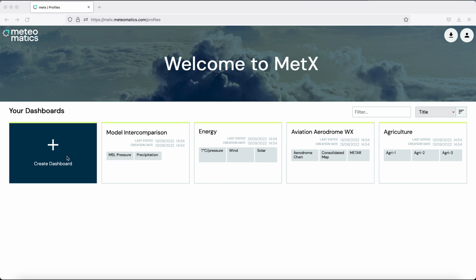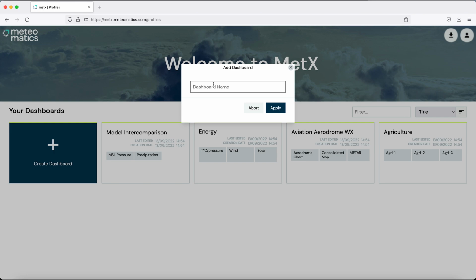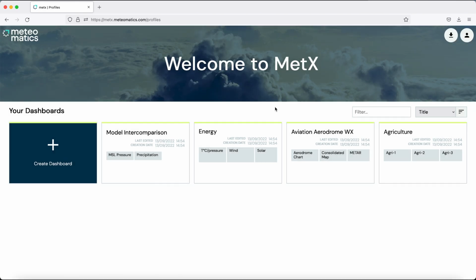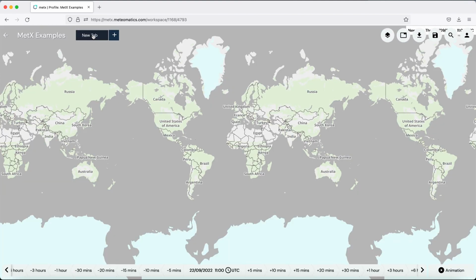So let's start. In our home screen, we create a dashboard, which we call MetX Examples. And we start as usual with a basic map. So first, we want to rename the tab to Weather Overview.